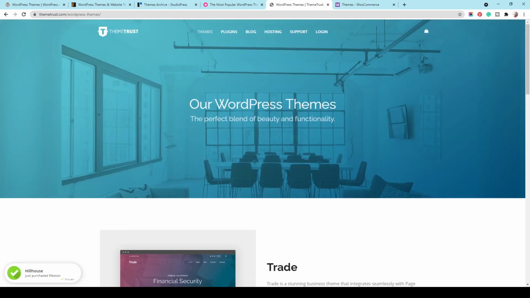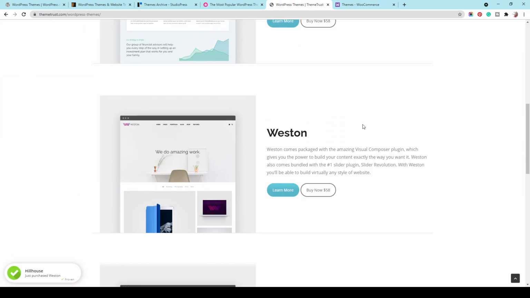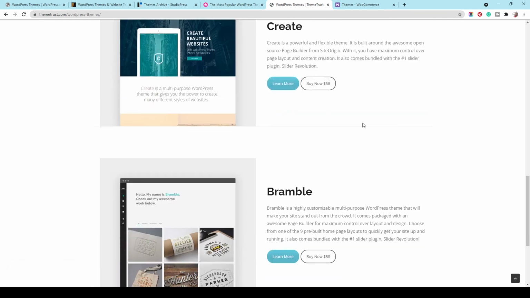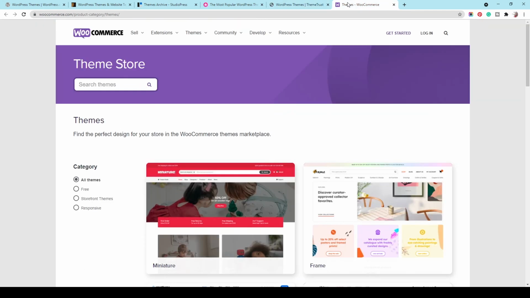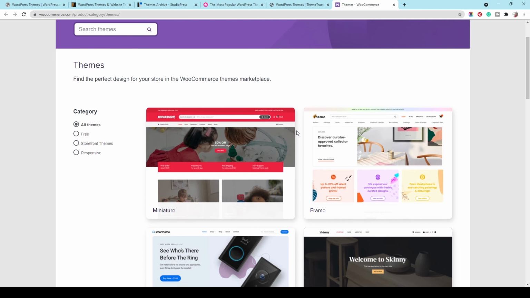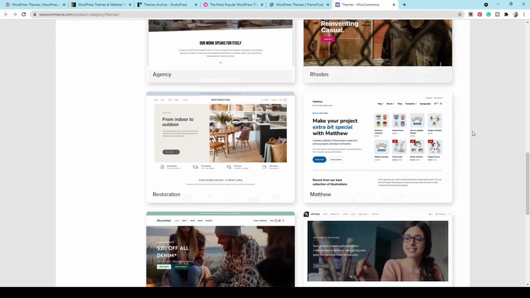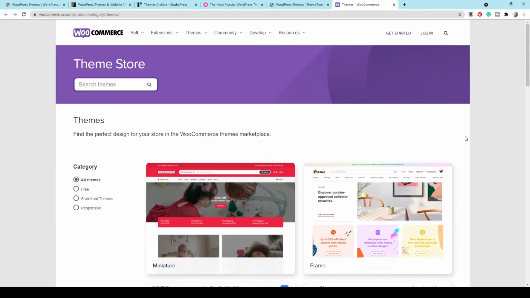Also, we got Theme Trust. They don't have many themes, but their themes are good and at a good price. And if you're using it for e-commerce, you got the Woo themes for WooCommerce on WordPress. You will find free and premium themes here.